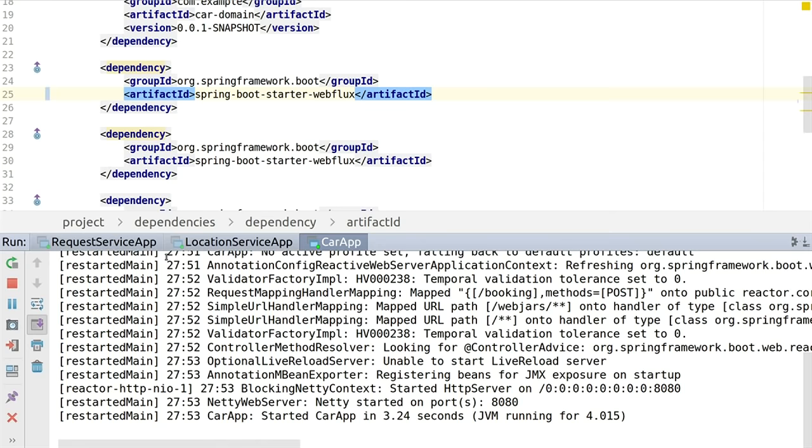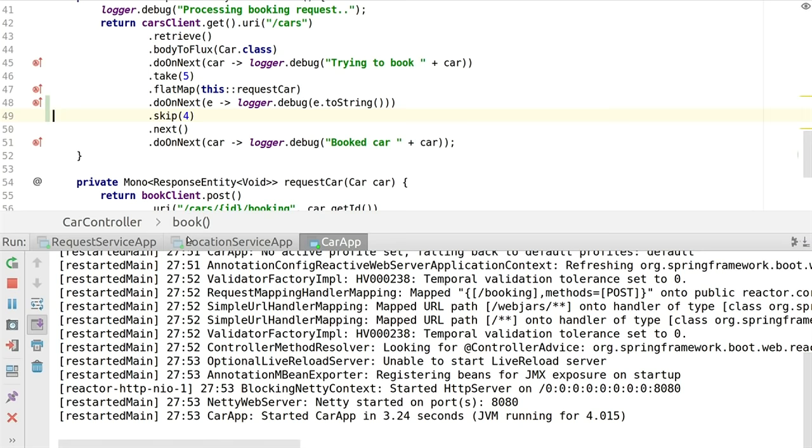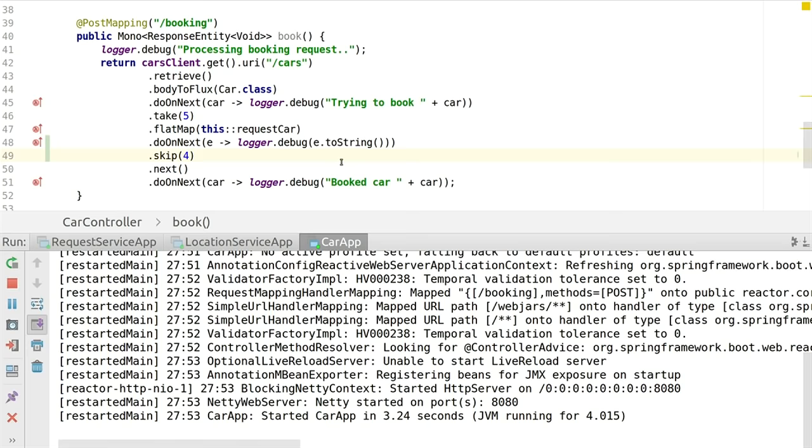And again, as much as possible, as you can see, I didn't change the source code. So we support this on WebFlux and we support it on Spring MVC. You can get a lot of benefit on Spring MVC, but you get even more benefit in terms of the resource footprint when you go to WebFlux.